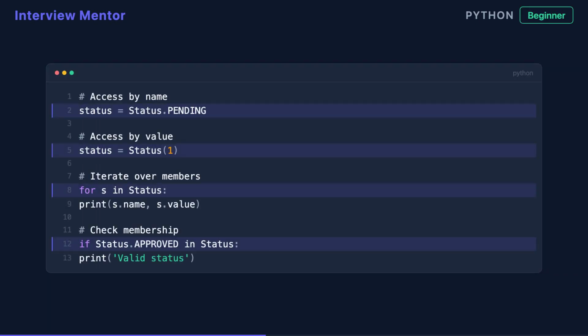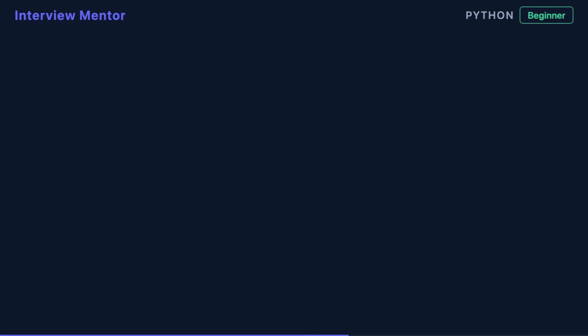Accessing enum members is flexible. Use dot notation with the member name, like Status.PENDING, or look up by value using the enum class as a callable, like Status(1). You can also iterate over all members or check membership with the in operator. This flexibility makes enums practical for real-world code.